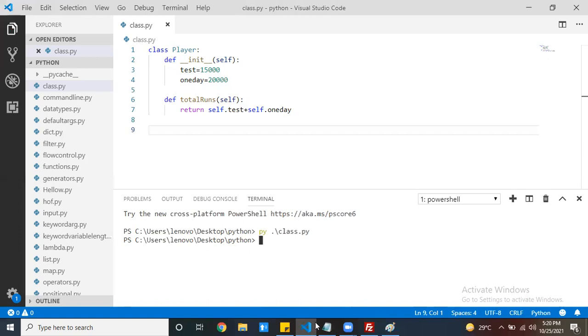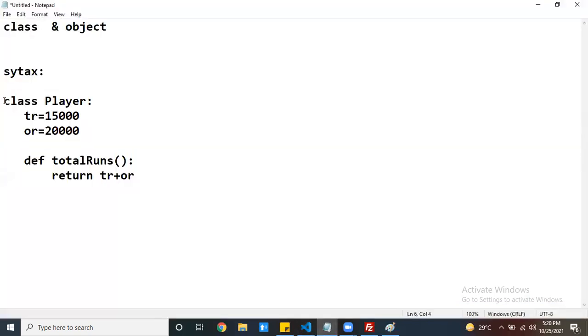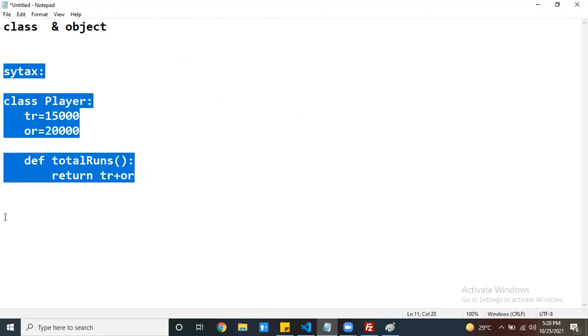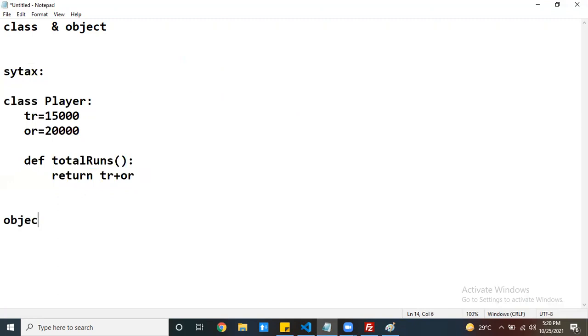So I already told you, creating a class is nothing but just a matter of writing some statements. If you want to get the services from the class, how can I get the services from the class? By creating an object for that particular class. So here, what is my class name? Player is my class name. So you can create an object for this particular player class like this.